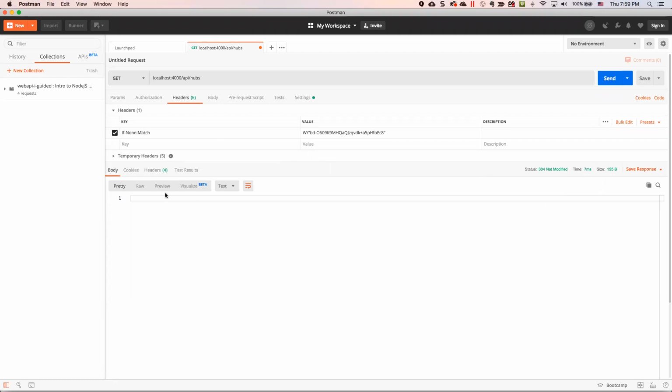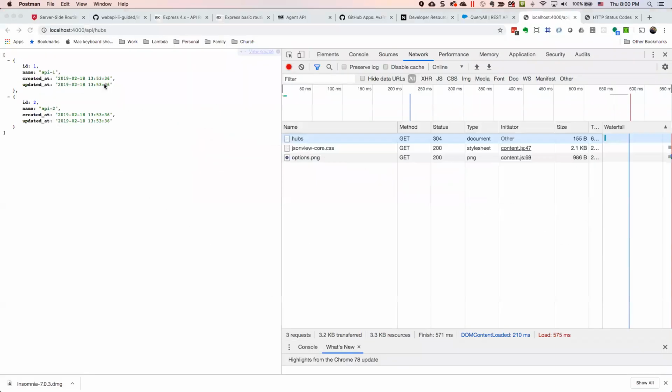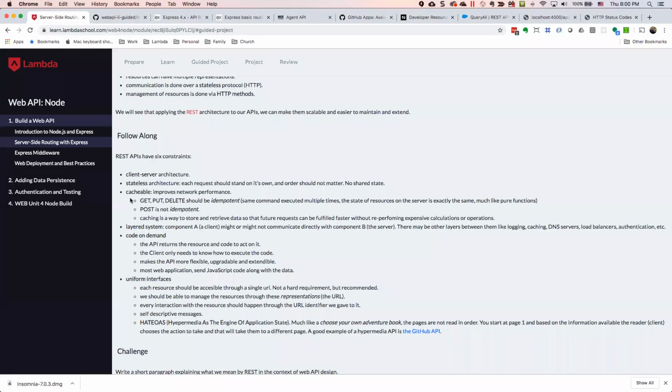So if we've got on the back end a system that does this versioning for us and can honor this if none match header with the versioning, then we can make the API work much more efficiently over the internet. It turns out, again, with Express, we don't have to code any of that. But that doesn't mean we shouldn't understand how it works. So we do want to know how it works, and you can kind of see what's happening here as we go through that. And so again, when we look at these constraints, this cacheable constraint does improve network performance, especially when you're dealing with a lot of data. So that's something to keep in mind.